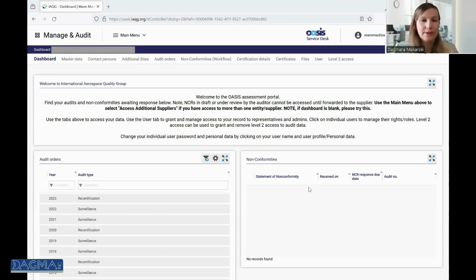On the dashboard, on the left-hand side, you will see all the audit orders, which is all the past audits that your organization has had. On the right-hand side, you will see a list of any open nonconformities that you have received and their status. If the nonconformities are showing in red, that means they are overdue.